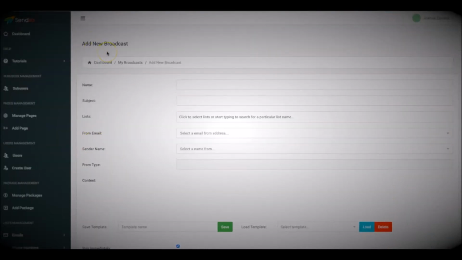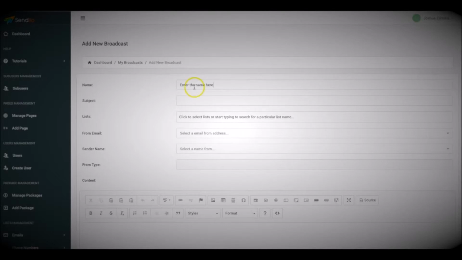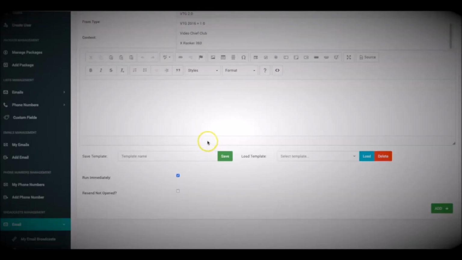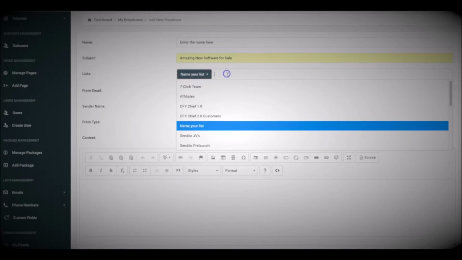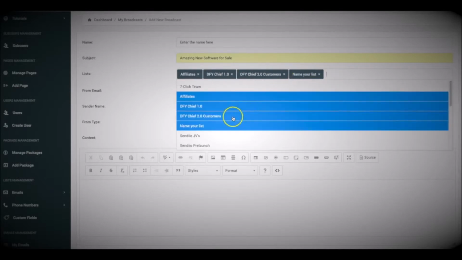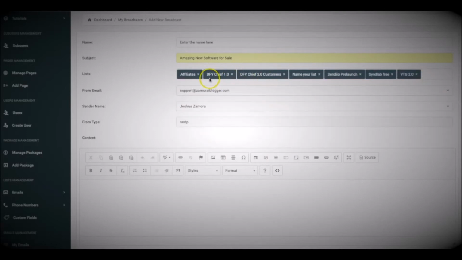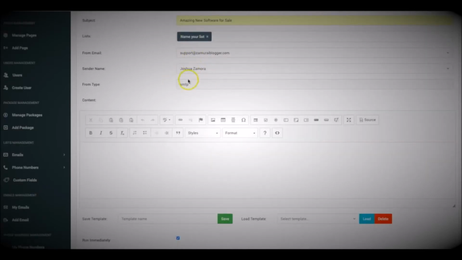So here I am in the new broadcast section, and I'm going to name this broadcast. Enter the name here. Okay, the subject line, amazing new software for sale, as an example. I'm going to select that list that I just created. Name your list, and I can also select multiple lists as well. I can select my entire list, assuming that everyone is in the same relevant niche. I can select all the lists that I want to send to, and you can see since I selected for it to be sent with the SMTP, that this option was automatically populated.